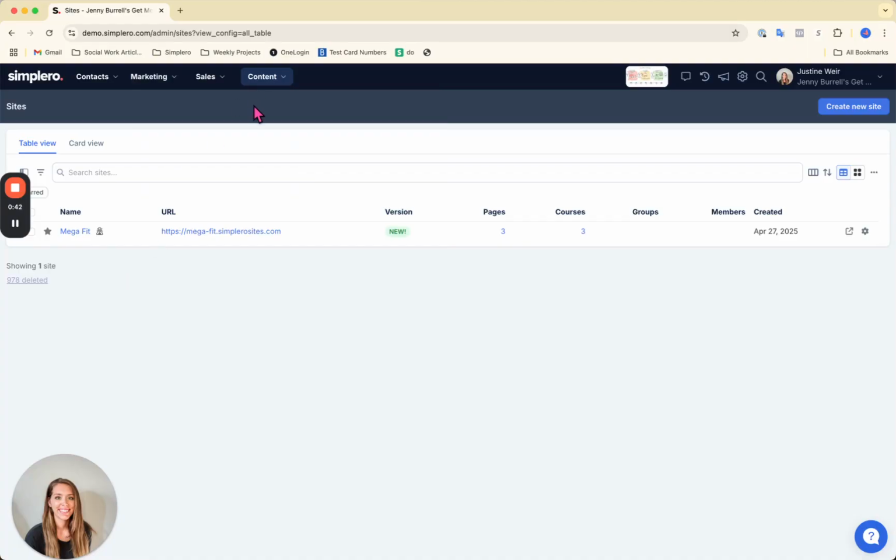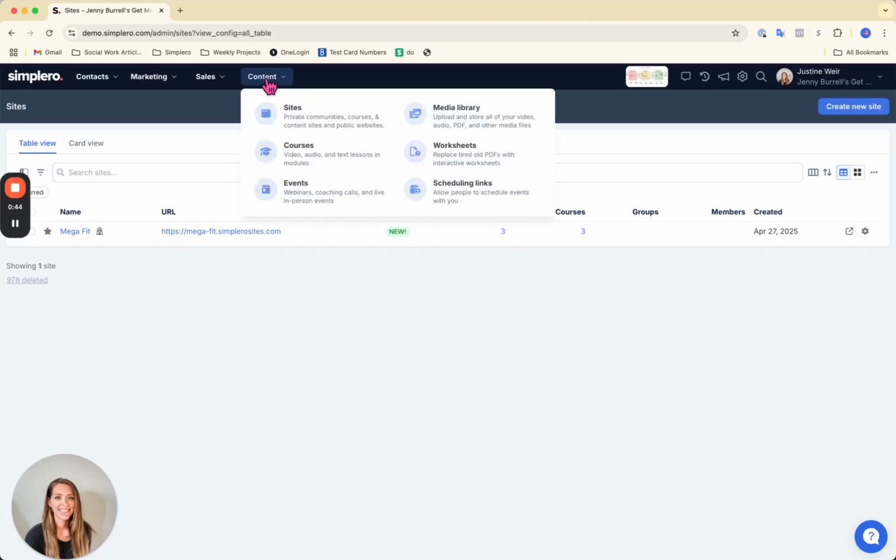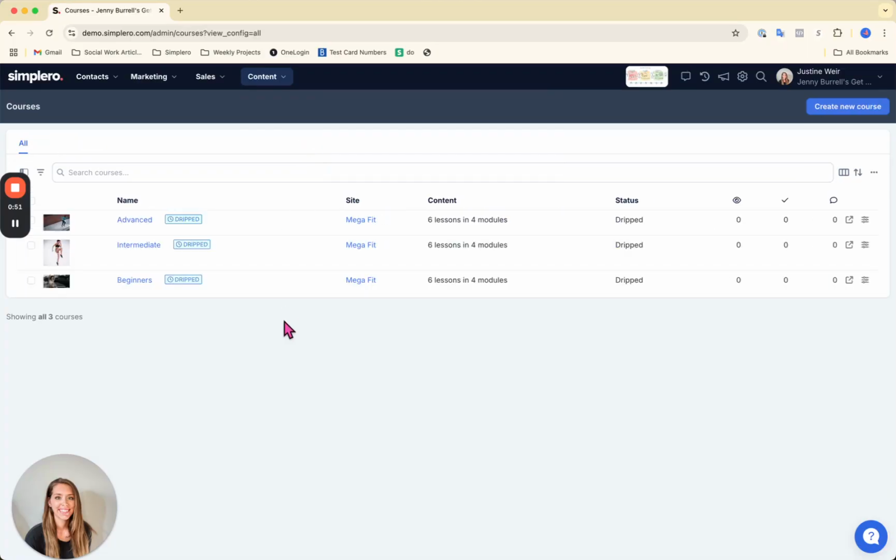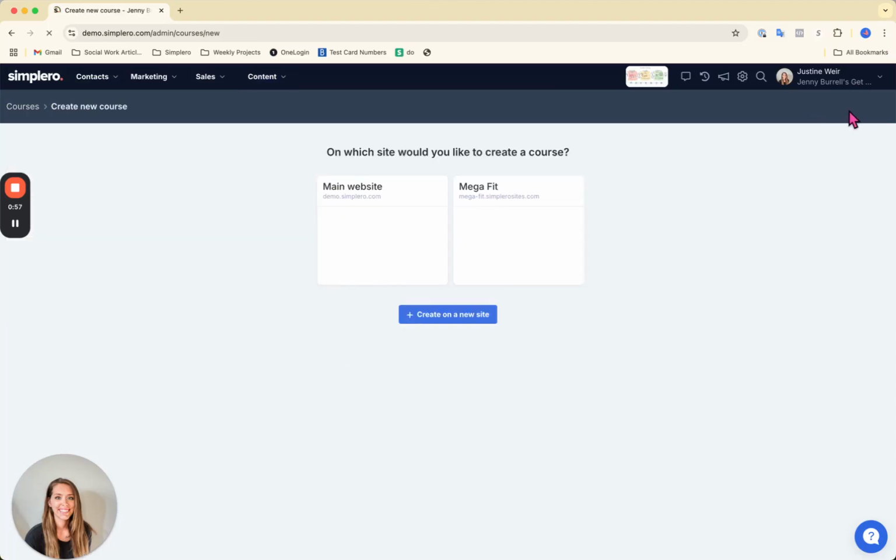So once we decide where we want to have our course, we're going to have a couple different options in creating it. You can always do it here in the content tab underneath courses. If you have not built out a course already, you'll have a big button that says create a course. Otherwise, you have this create a new course here. So once you select that option to create a course, you're going to have the choice of picking from your existing sites or creating a new site. So you got to decide where you want it to be.